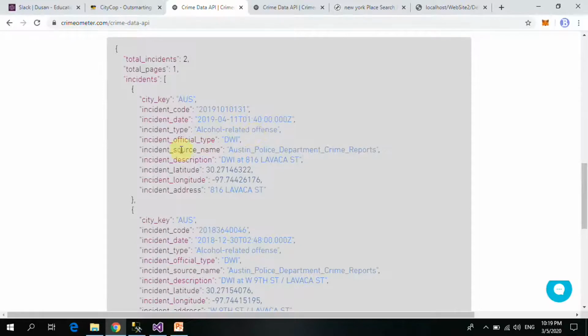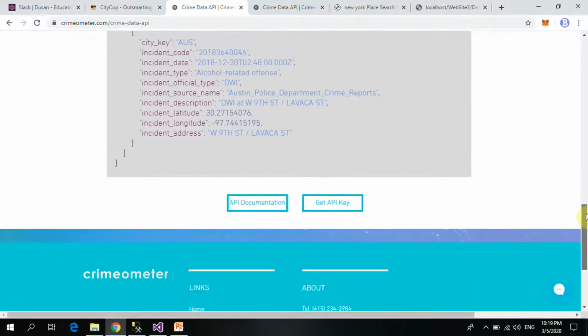Alright then, the incident source name: this crime is being reported, or documented, by the Austin Police Department crime reports. So that's the source of this crime, the source of this report, this information. And then this is the incident description, this is the street where it happened, and it has the latitude and longitude, and of course this is the street. Yeah, 816 Lafayette Street.